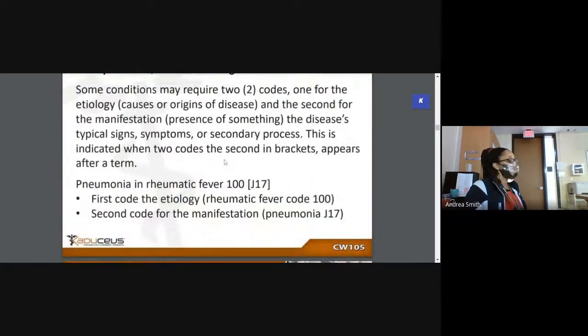Now, this is not the same thing as what we did yesterday. Yesterday we had multiple codes, but those were different conditions. This is when you have a condition that is basically two diagnoses.